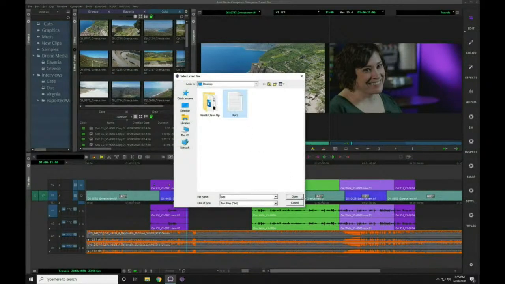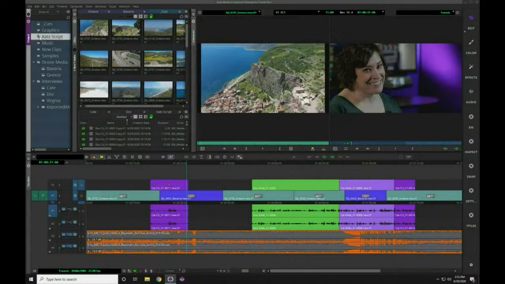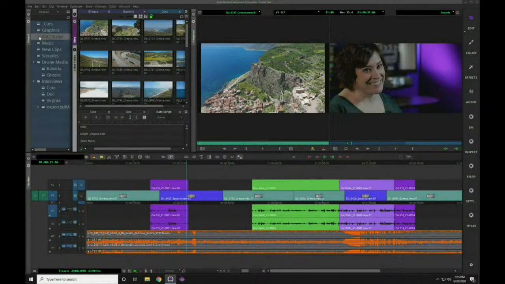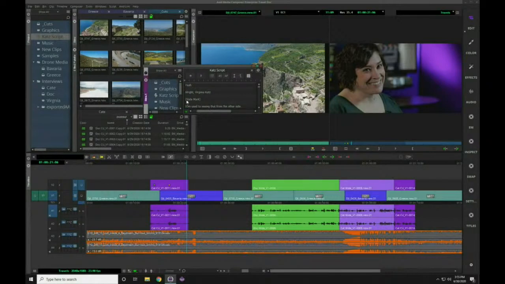Now, I've gone in and taken a piece of media, Virginia Katz. She won an ACE Eddie Award for editing Dreamgirls. She's edited Gods and Monsters, Beauty and the Beast. So I have a text file that I just imported, and it comes up as just the simple written word.